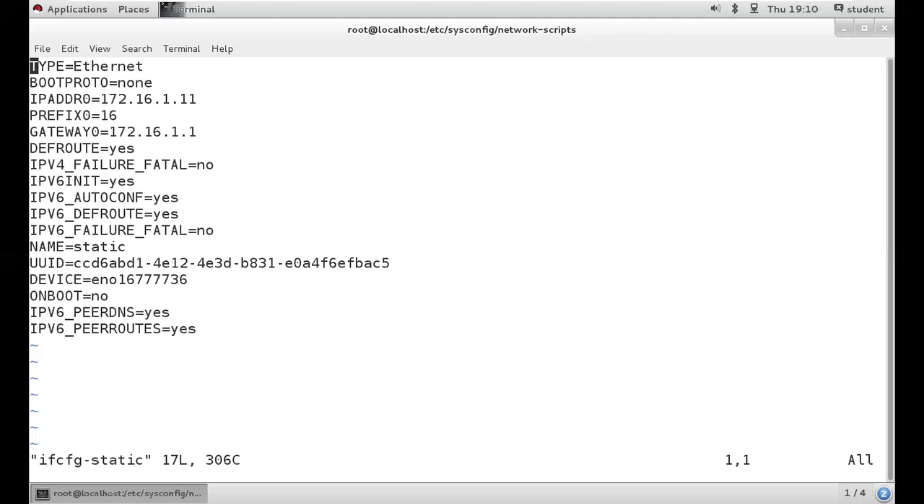Then vim the static profile. If you open the static profile, BOOTPROTO will be none, meaning this is not a DHCP profile. So we'll have manual IP addresses. You can modify this manual IP address according to your requirement. If you have 172.168.1.11, you can modify it to 10.0.0.11 like that. Go to insert mode and then you can modify that. I hope you got it, guys. The difference is how we modify the IP address with the help of the network scripts file.